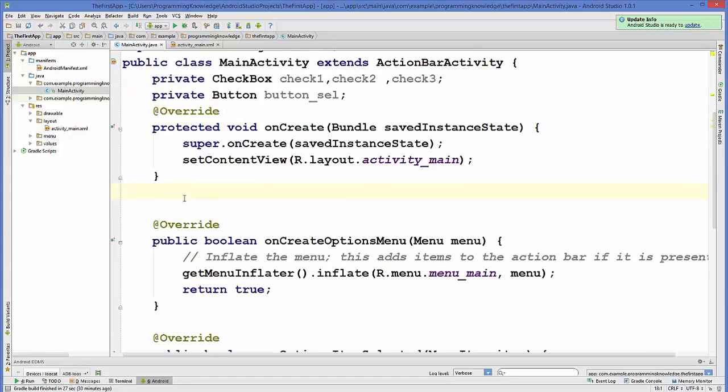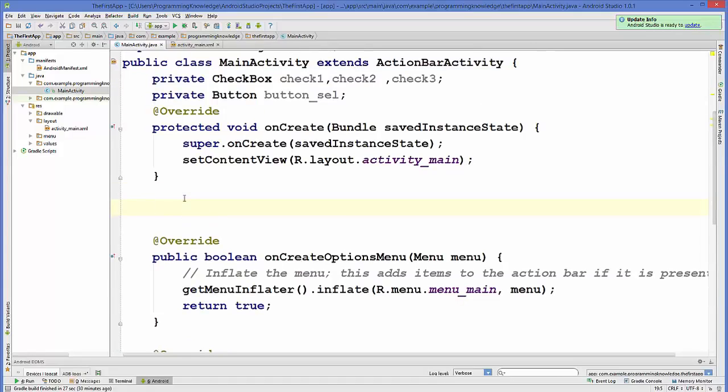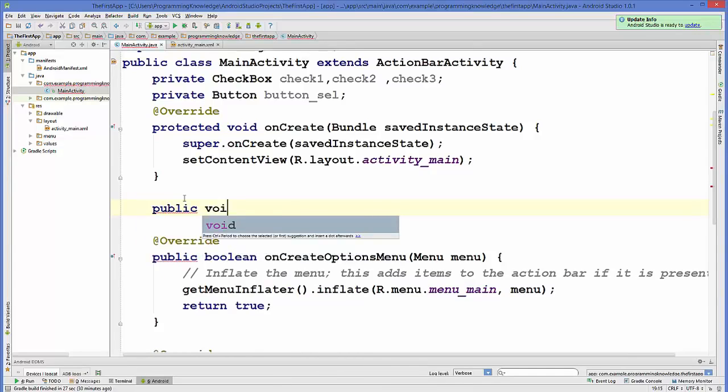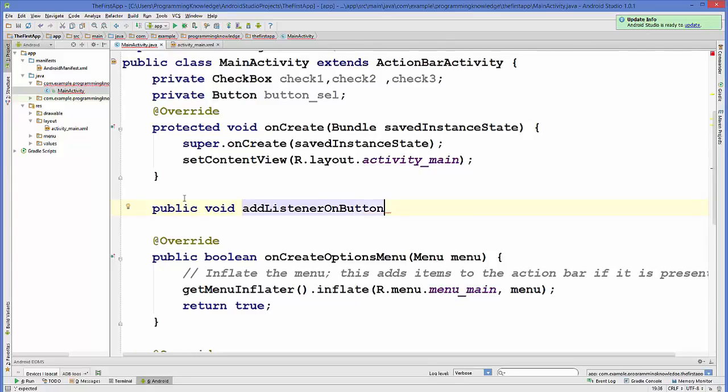Now we are going to create a method. This will be a public method, and it's not going to return anything. And we are going to name our method, for example, add listener on button. Okay, and then it's not going to take any argument, and we will prepare the body of our function in these curly braces.